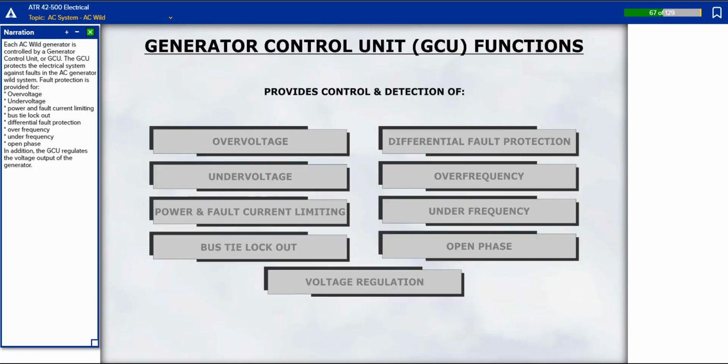Each AC wild generator is controlled by a generator control unit, or GCU. The GCU protects the electrical system against faults in the AC generator wild system. Fault protection is provided for overvoltage, undervoltage, power and fault current limiting, bus tie lockout, differential fault protection, overfrequency, underfrequency, and open phase. In addition, the GCU regulates the voltage output of the generator.